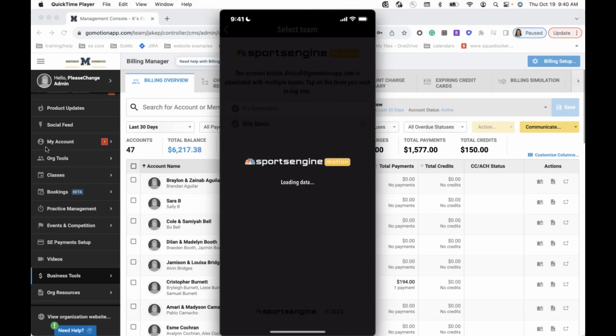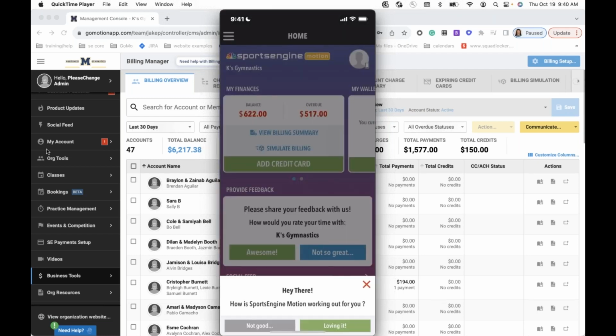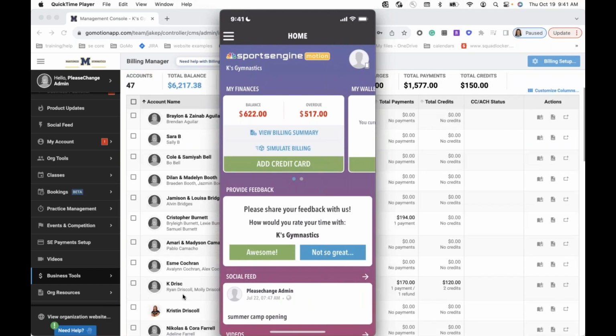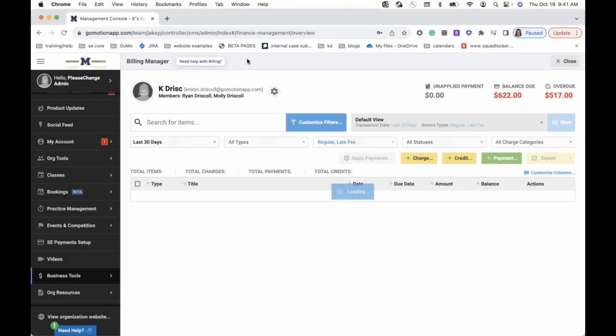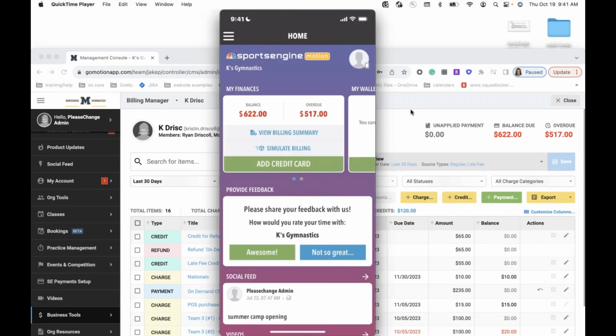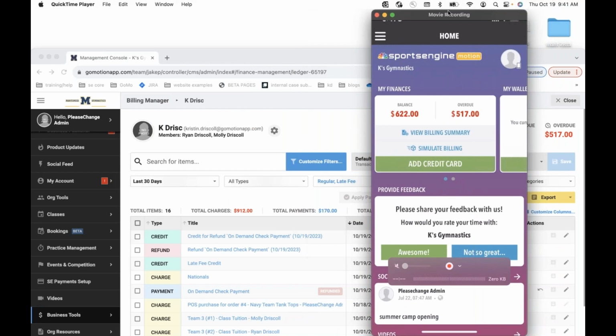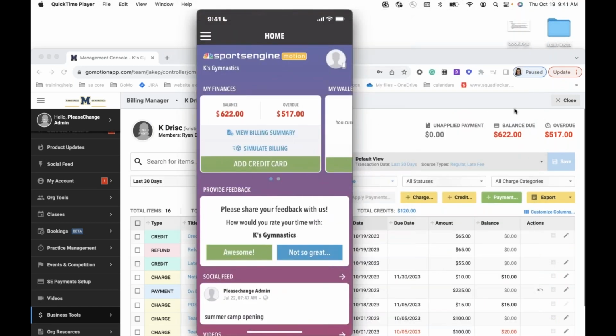Let's go back to K's Gymnastics. All right. So if we were to go look at this Driscoll account here, I'll pull the phone back up, sorry. Okay. Some of it should be matching, right? Here we go. Okay, balance 622, right in that top right corner. And then you see on my phone, balance 622, the overdues are matching and everything.